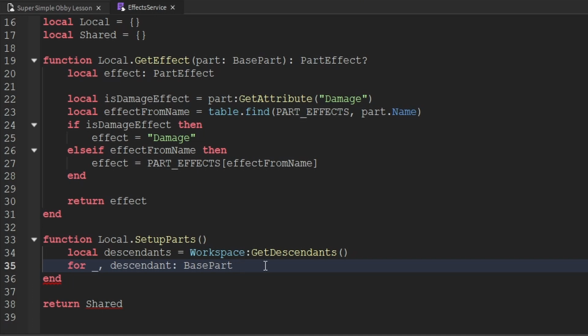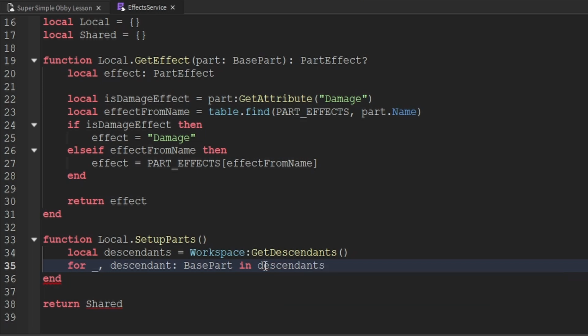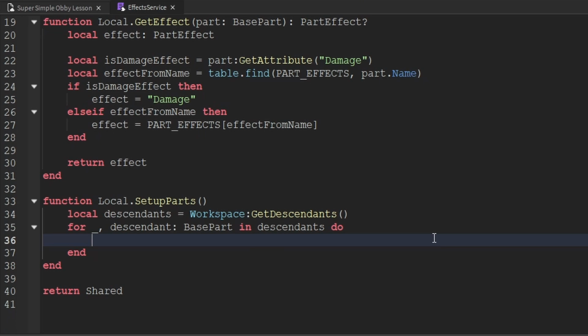And we just kind of have to do this because Studio is, not too smart in all scenarios. So yeah, anyways, now that we specified the type of the value, let's then say in, and then what do we want to iterate through? We want to iterate through the table of instances provided to us by the descendants variable. And then we'll say do, and now we're iterating through all of those descendants.